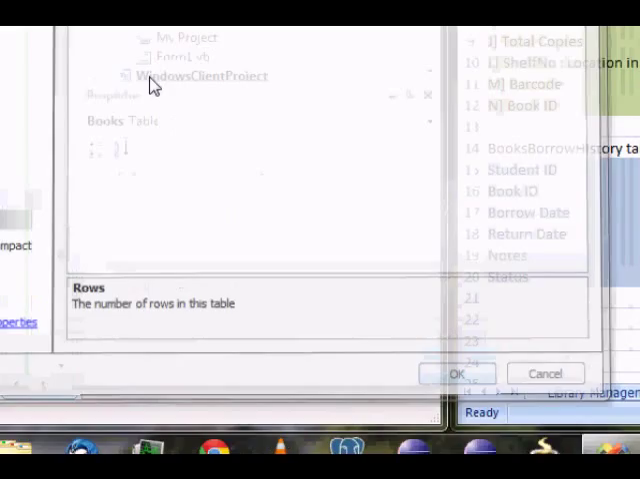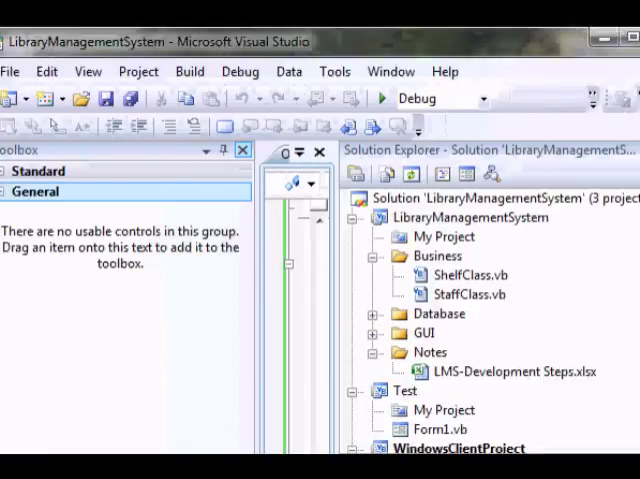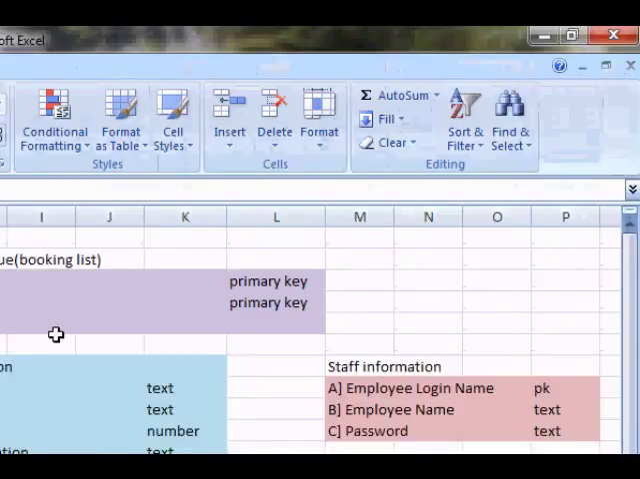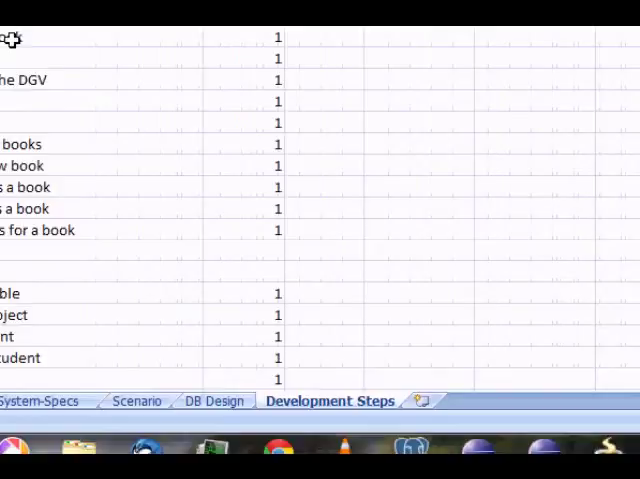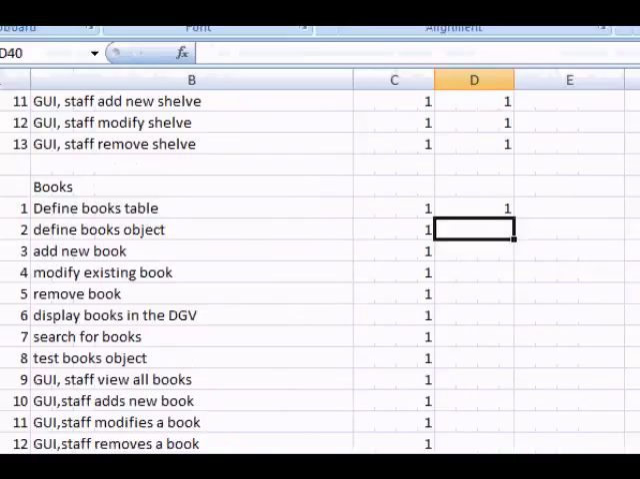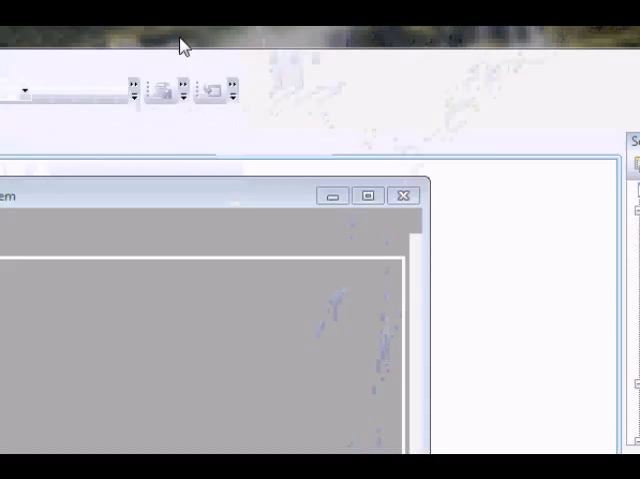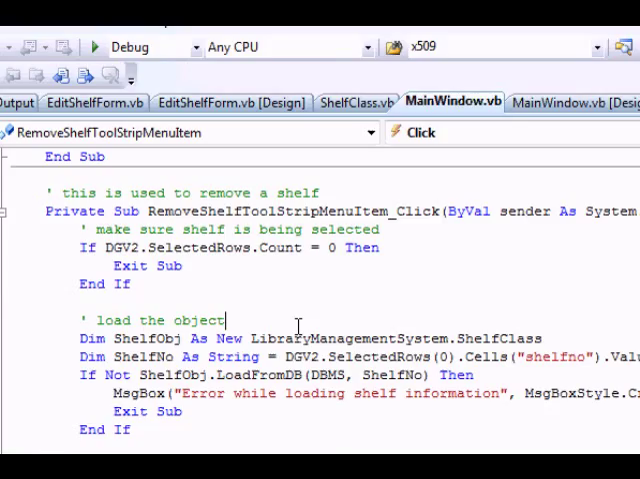Of course, Access makes it, I think, a little bit easier, but this is how you do it. So now we finished this one. Let's go and update our Excel file. Okay, there we go. Development steps, and we defined this one. Next, we need to define the books object. Now we're gonna do a little bit of programming.